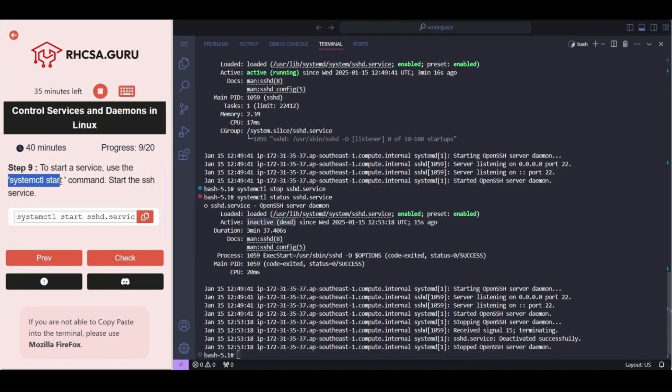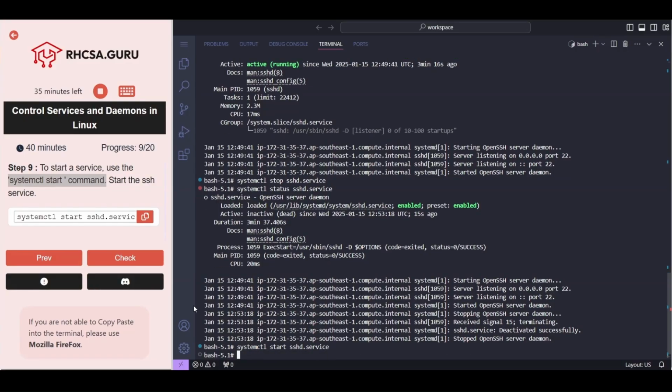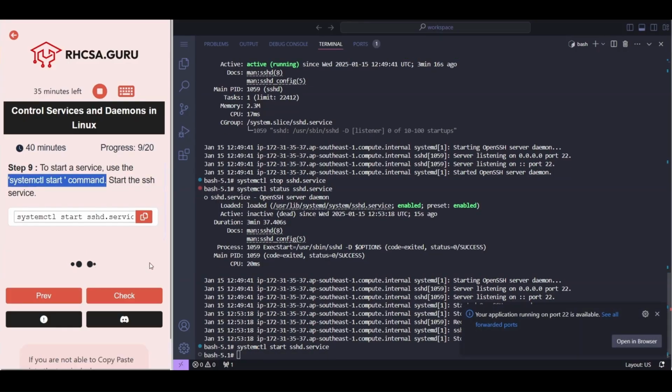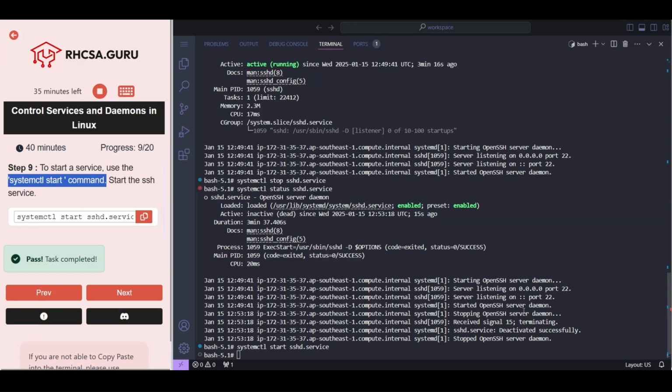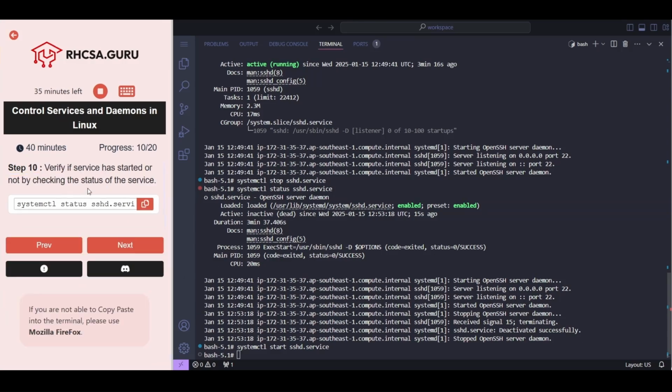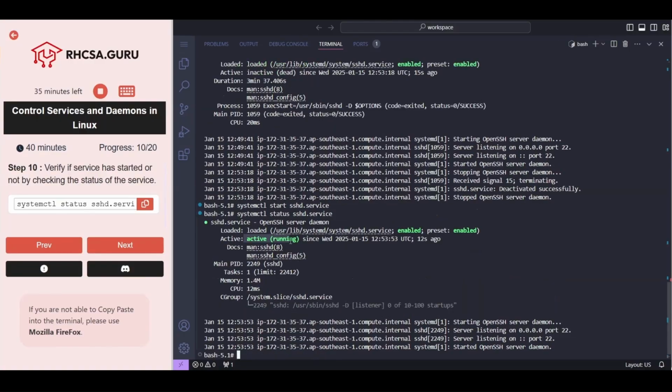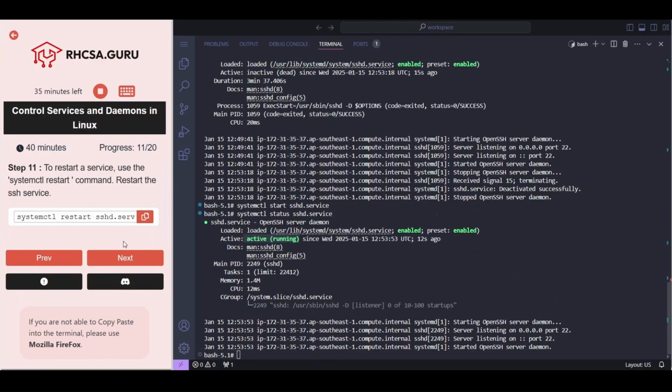For starting a service, we'll use the systemctl start command. Type the command and hit enter. Click on check. Our task is completed. Now we'll use this command to check the status of the service. Our service is active and running.